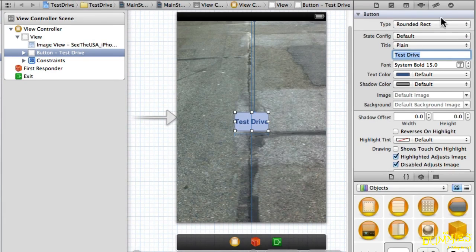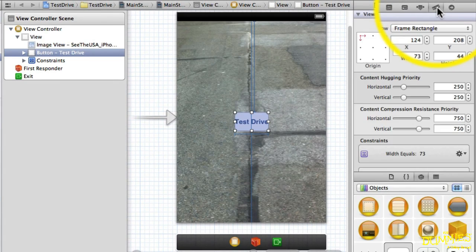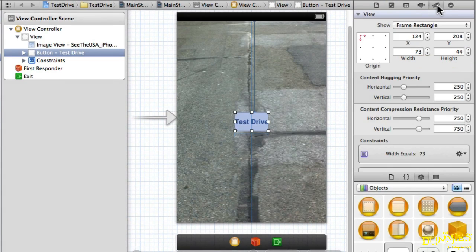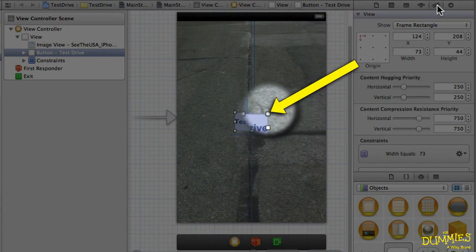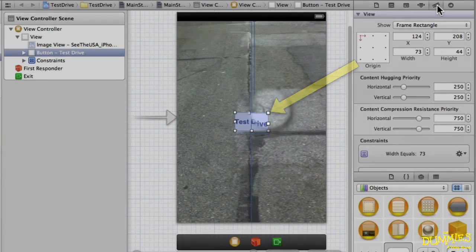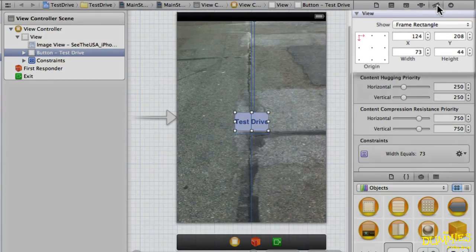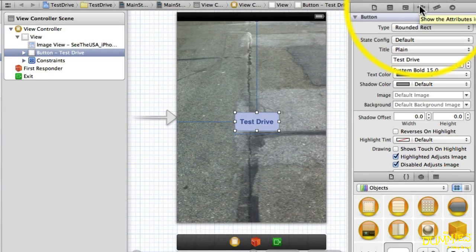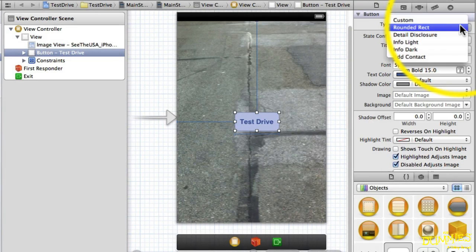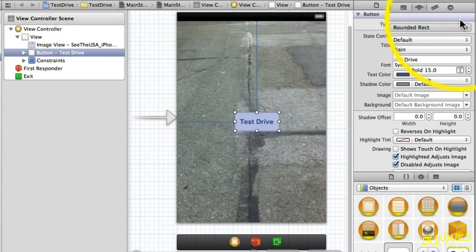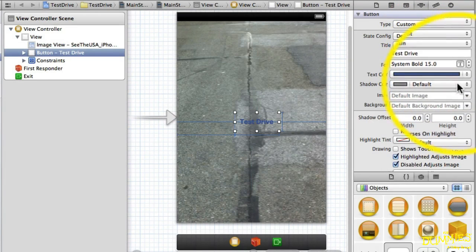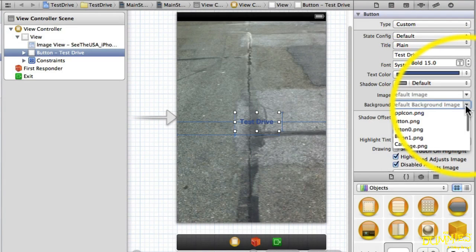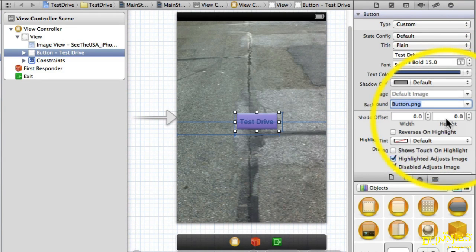Next, with the button selected, I'll use the Size Inspector to set the height and width. I could drag using the image view's resize handles if I wanted to, but I find it easier and obviously more precise to use the Size Inspector. I'll make the width 96 and leave the height at 44. I'll go back to the Attributes Inspector to add a background image to the button to make it look more interesting. I'll select Custom View for the type and button.png from the menu in the background field.